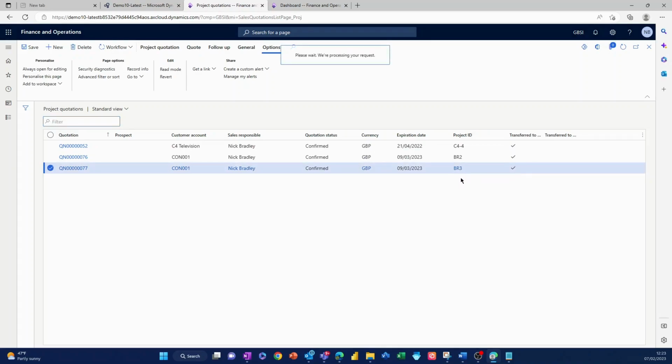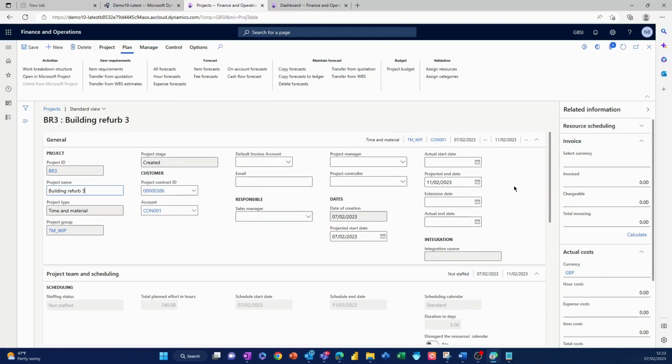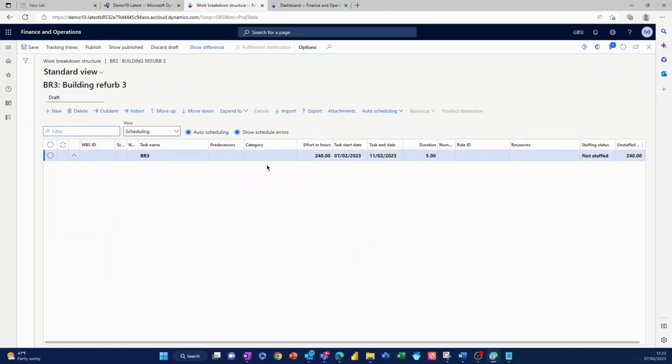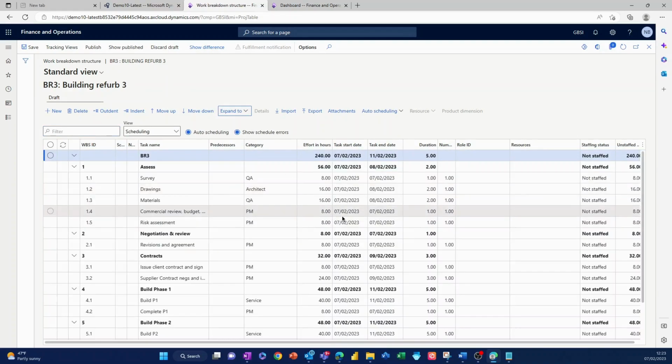Let's go and have a look at our project, because this will now be ready to start resourcing and putting other information on. And if I go into my project work breakdown structure, I will see the work breakdown structure that was carried over from the quotation in the first place. Okay, so that was a quick introduction on how project quotations can be used as an initial way of creating a project. In the next video, we'll look at more detail on projects themselves.